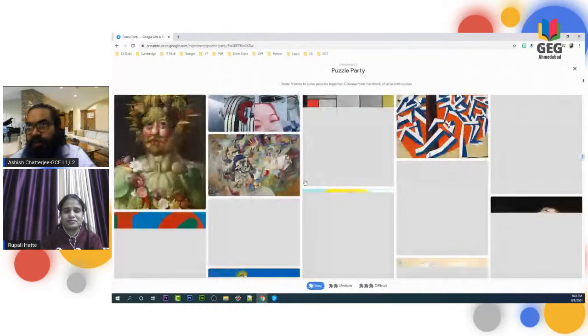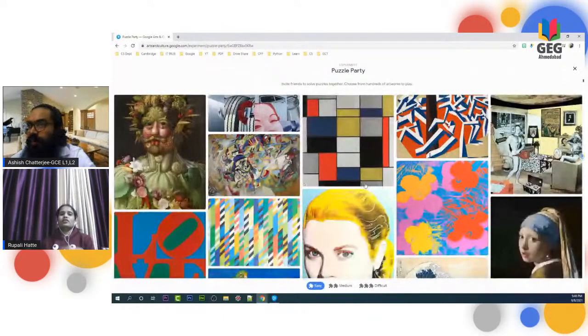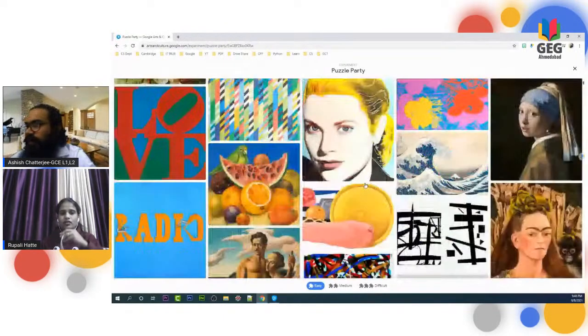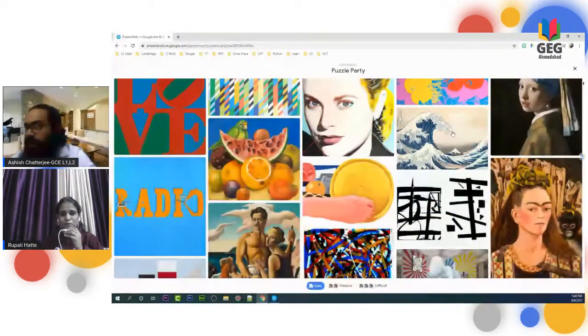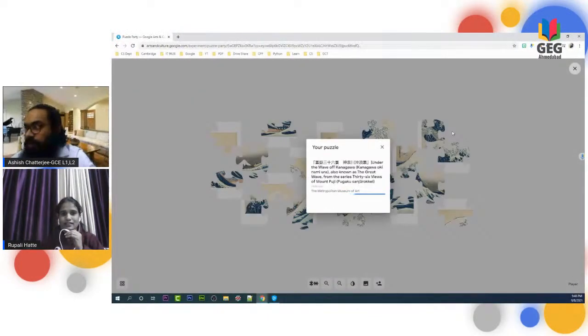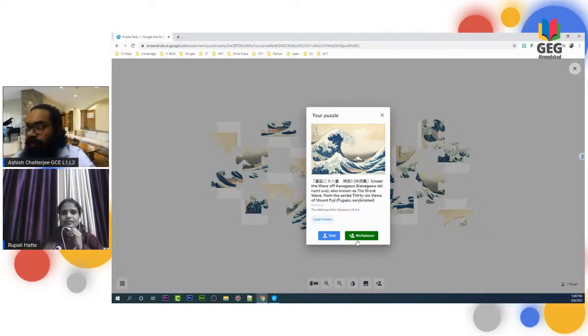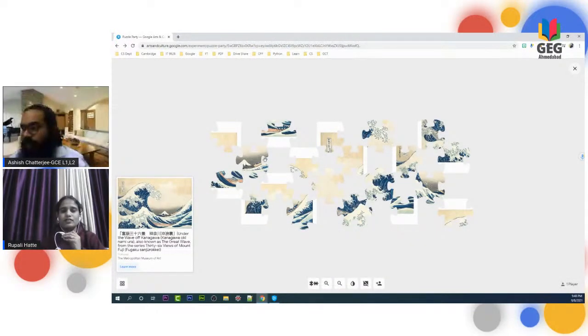So let's have a look at one of the puzzles, how it can look. We can select any one and have a look whether it looks proper or not. So let's check one of these. I'm just going to share this one as a multiplayer. Let's check how it looks.